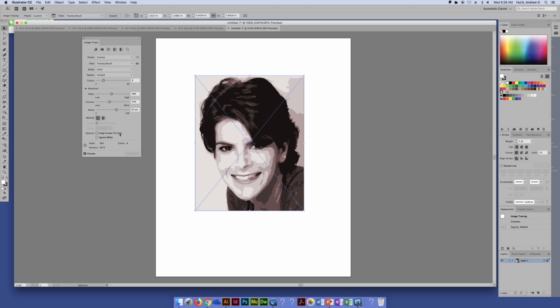You can snap curves to lines. I don't think it's going to do much with our photo here. A little bit. A touch, yeah. And again, with photos, these are going to be sort of minor. And then lastly, you can ignore white. Again, there's not a whole lot of white here.